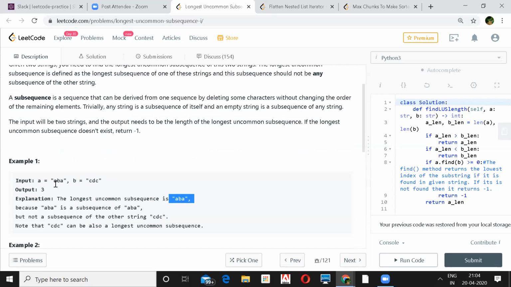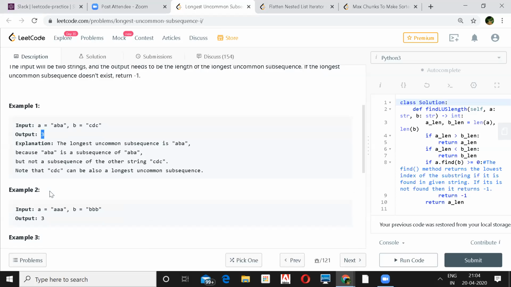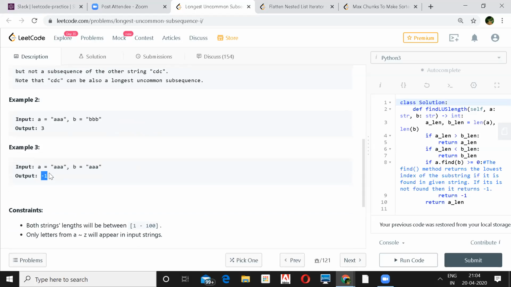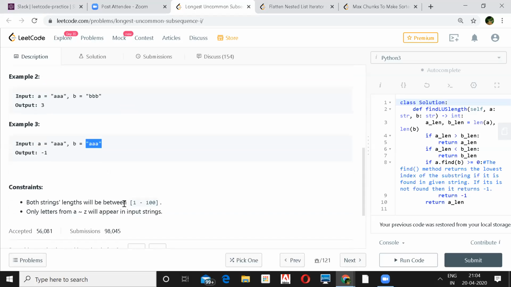Initially we can start with A, then AB, and then ABA. ABA would be the longest one, so this is the length of that, 3. Here again none of them match. Here you'll have -1 because these two are common, not uncommon ones. Both strings will have length between 1 and 100, and the letters will be only from A to Z.